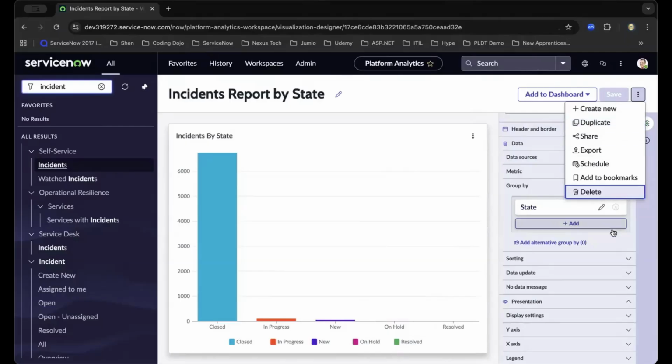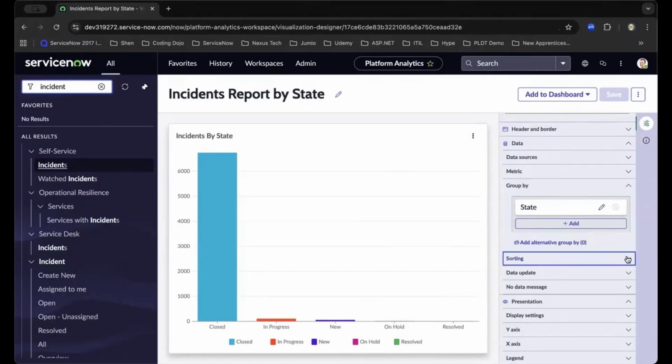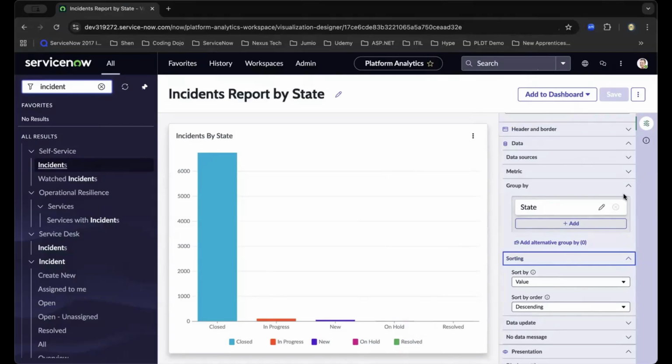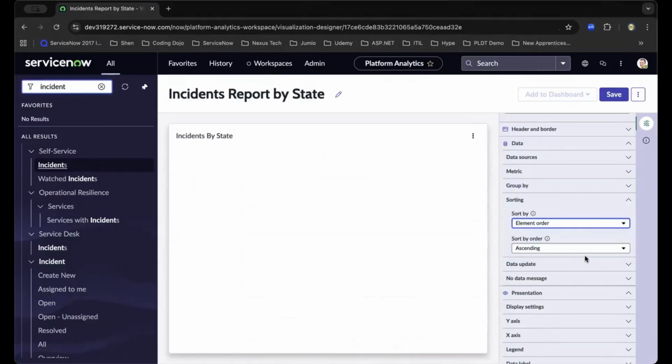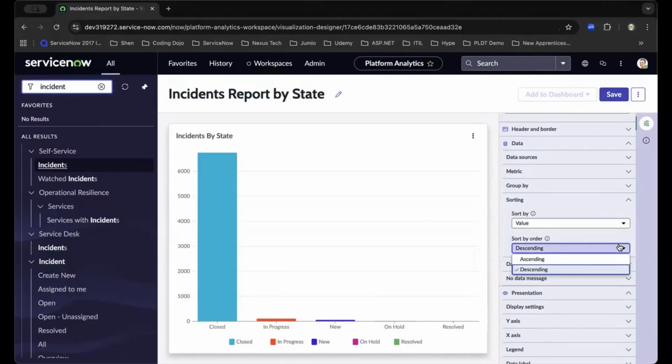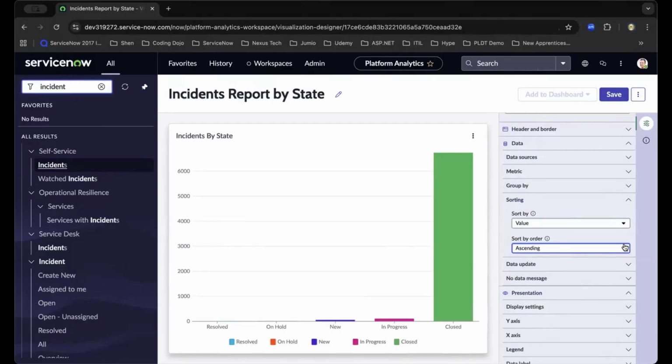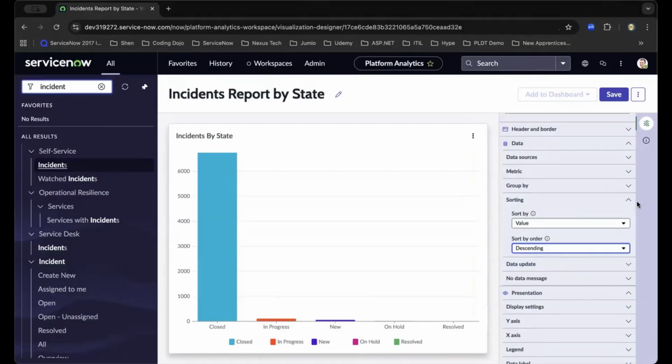So as we scroll down to more features of this configuration, let me close the group by to give you a better picture. You can also sort by value, name, or order. And as we change the sort by, you will see the representation also changes. Eventually I'll keep it as it is. And of course, you can change it by ascending or descending. So easily it will give you a different representation.